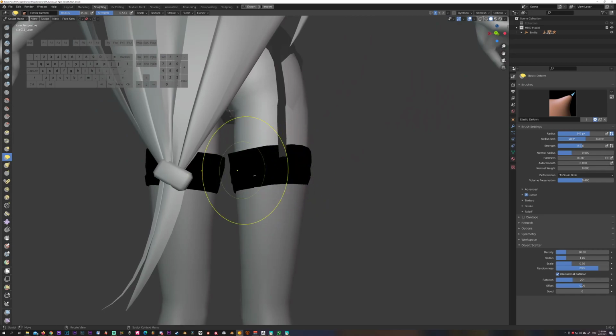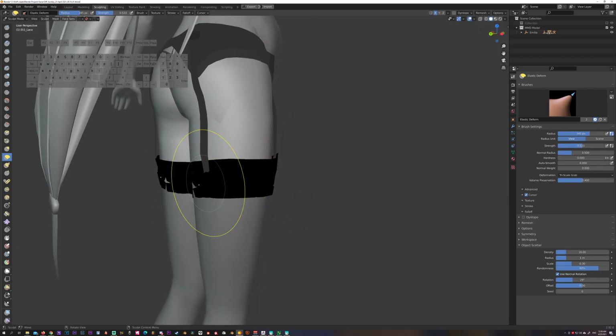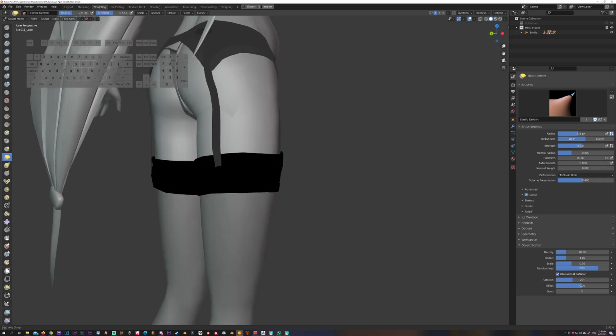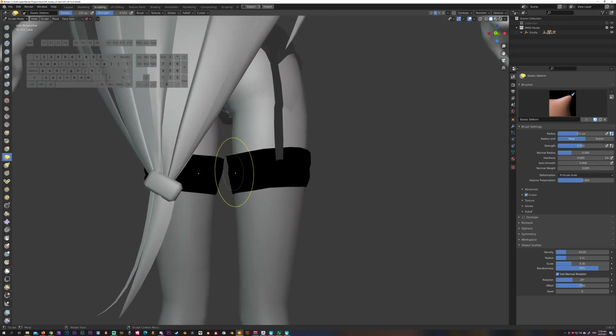And here you want to grab in. And I'm just going to make it smaller, because I'm grabbing too much.